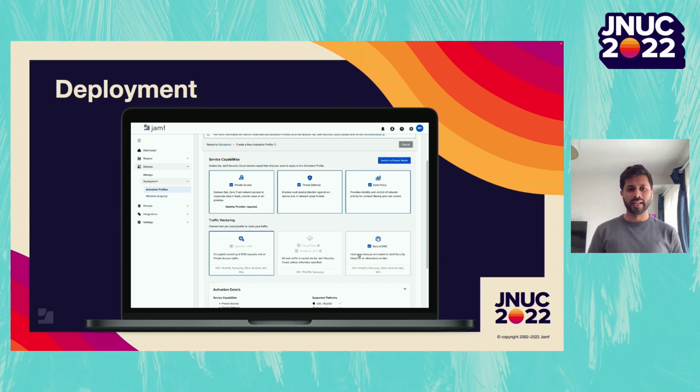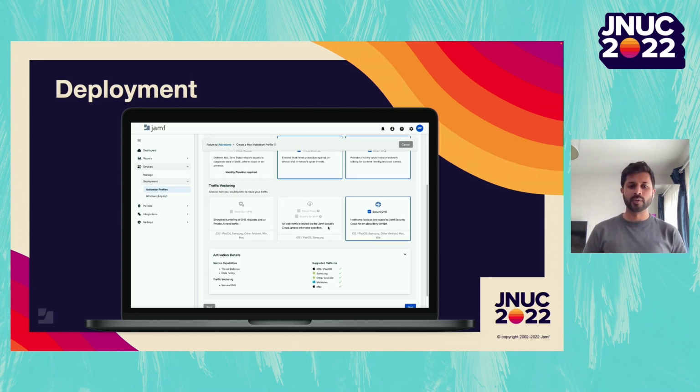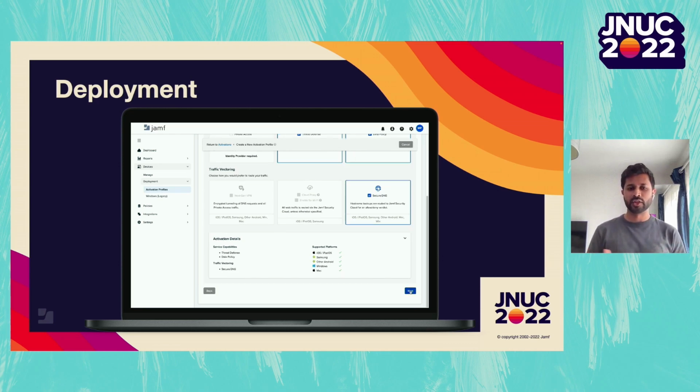You can do this either through Cloud Proxy or Secure DNS. For this example for macOS, we'll take the Secure DNS option, which uses DNS over HTTPS in order to provide this protection to all of the supported platforms you see below.